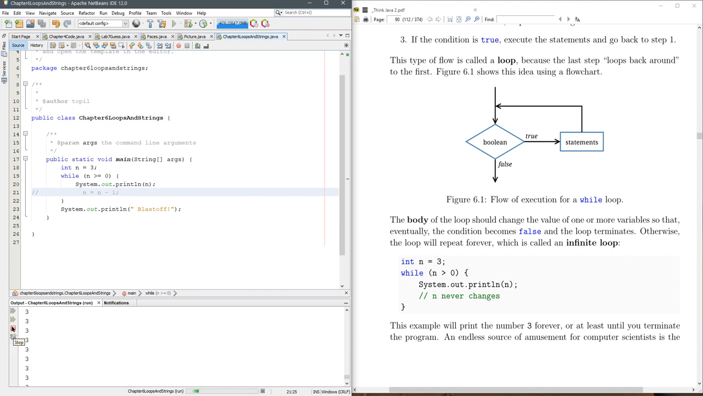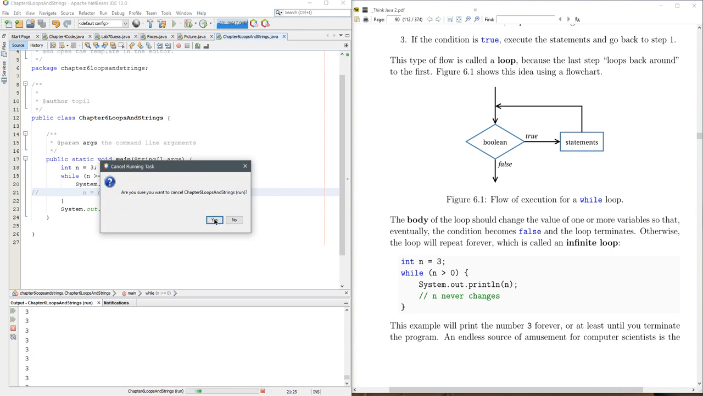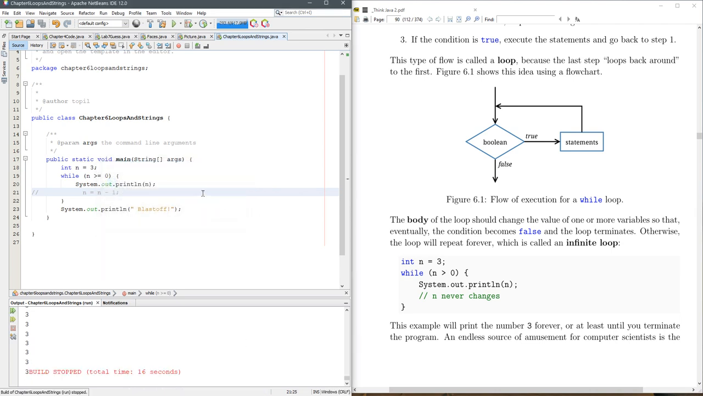There's two ways to do it. You can hit the stop button here, or you can hit this little X right there, and it will ask you, you sure you want to stop? Sure am. All right, so this can happen even when you're not being silly.